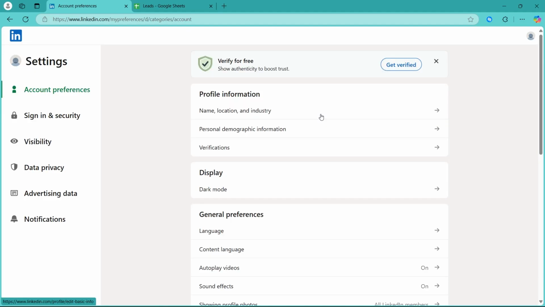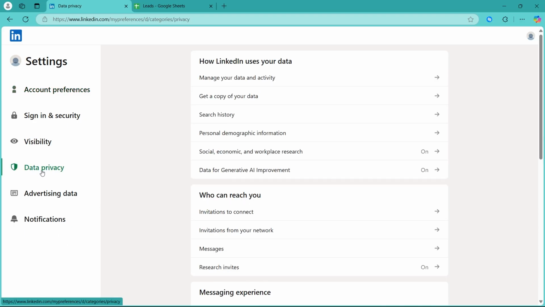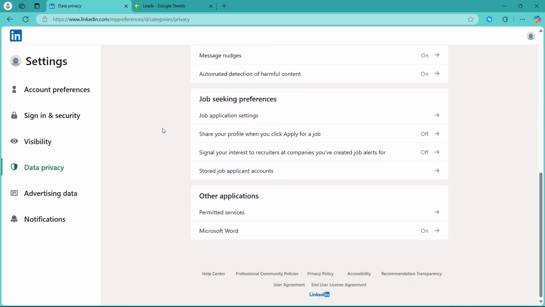You can also do this on your mobile phone. Just choose Settings and Privacy. Now, on this page, you'll have to choose Data Privacy option. Here, you'll get different options and settings. Just scroll down and navigate to the section that says Job Seeking Preferences.